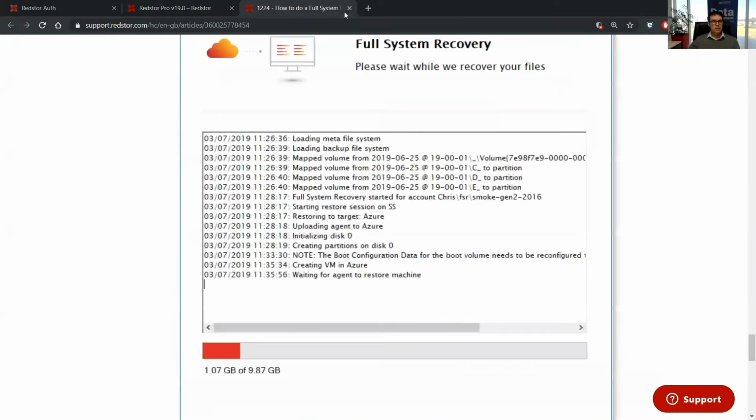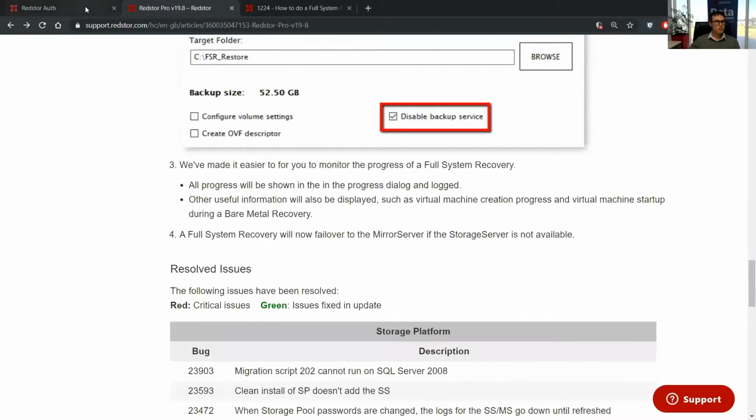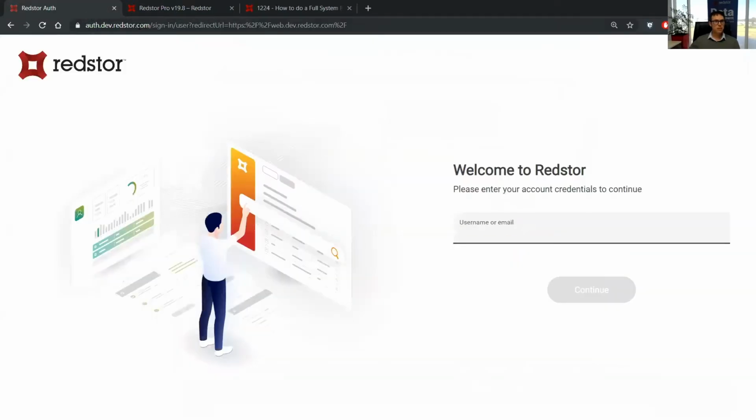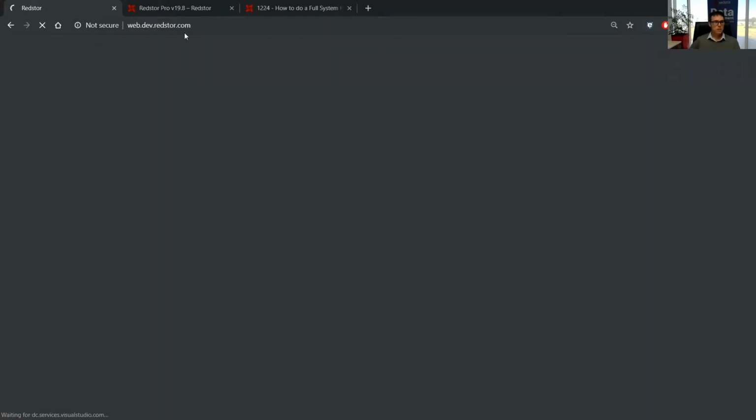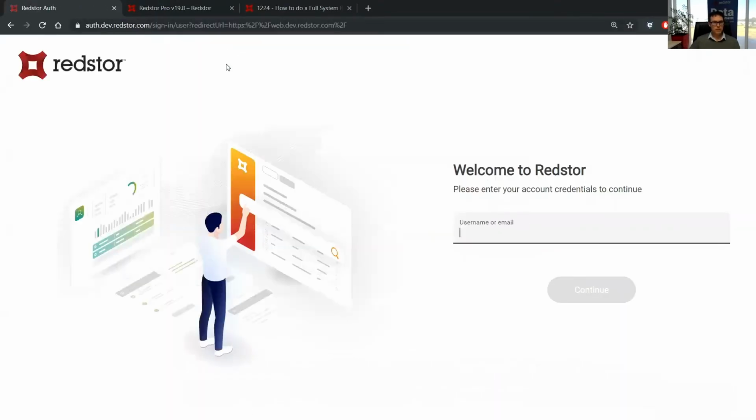Right, so that's it for instant data. Let's move on to the control center. So to do that, I'm going to go to web.dev.redstor.com. Right, so this here is the development storage platform, and I'm going to open up the control center.